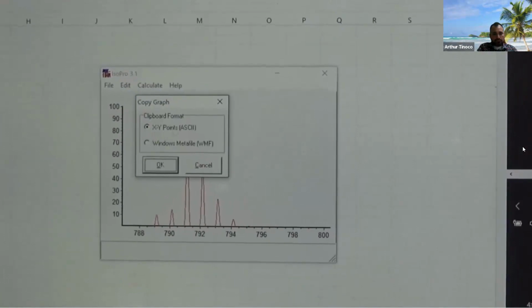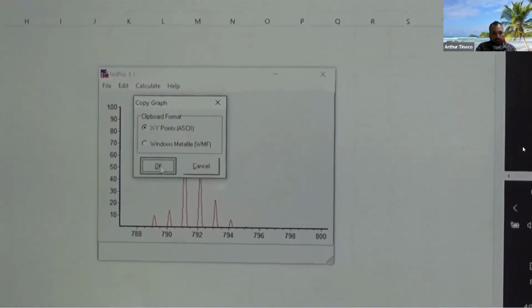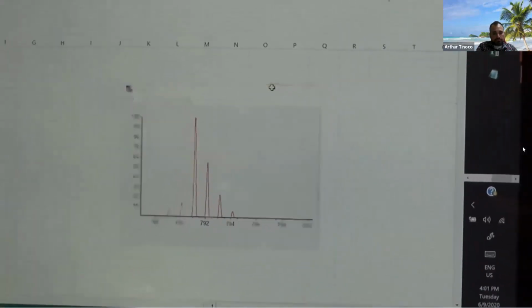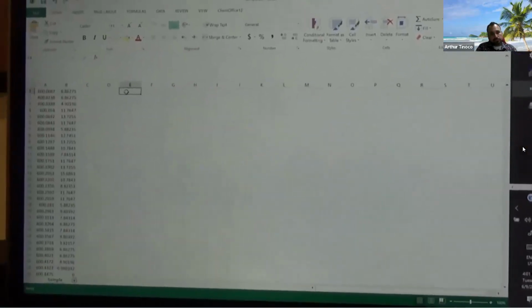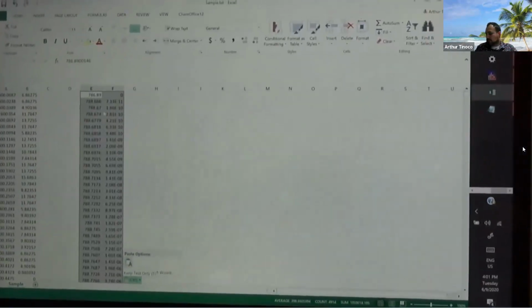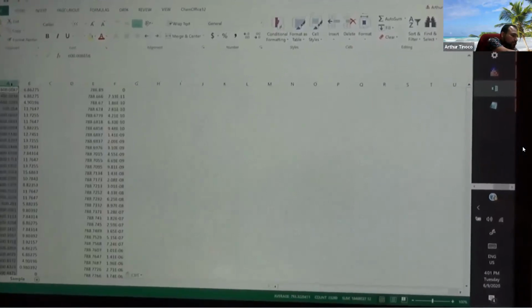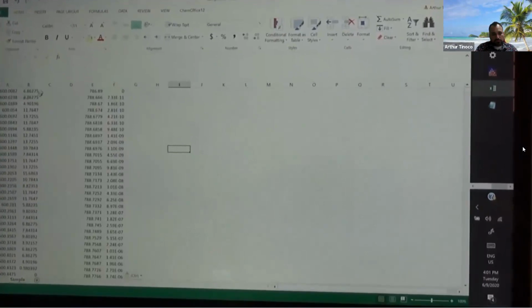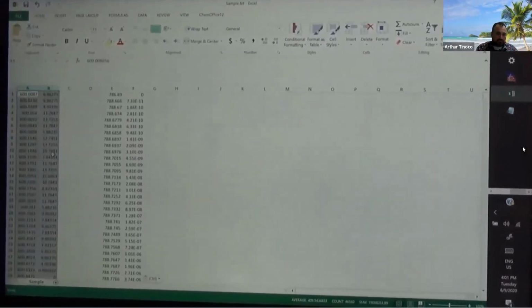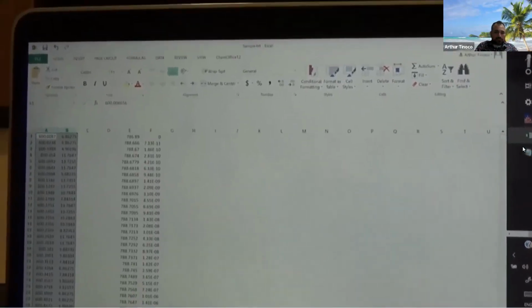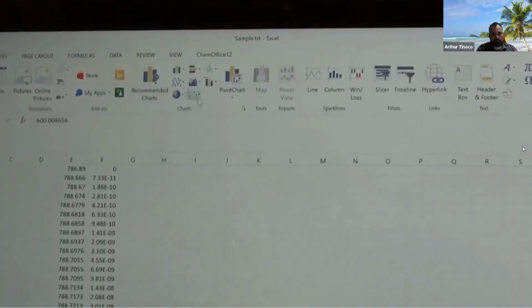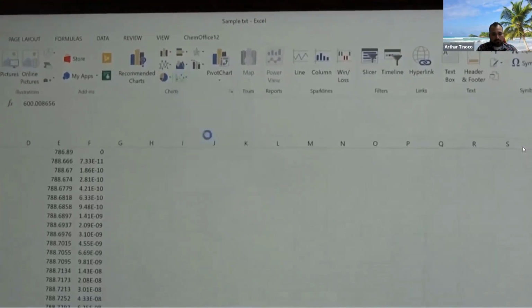I click on Edit, copy the XY points, and I take that information and I paste it into the Excel file. Now I have the data in the Excel file for both the experimental and the theoretical mass spectra. I will first plot the data for the experimental. I'll click on Insert, Chart, Scatter, and the line feature.